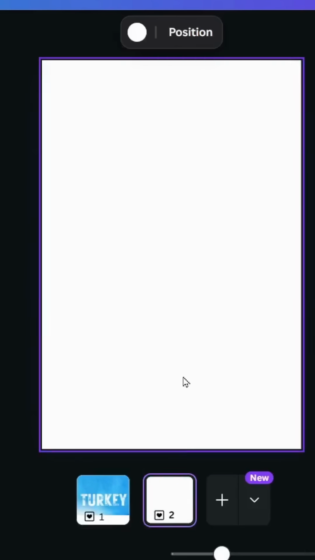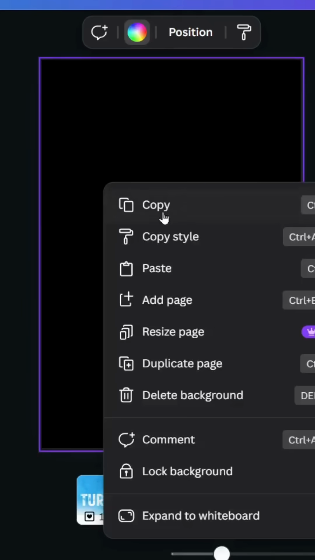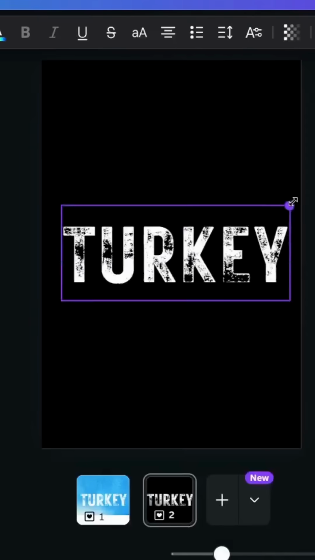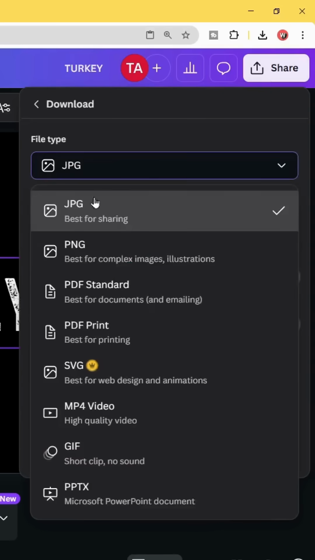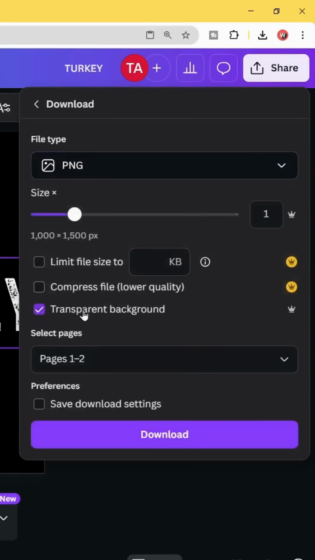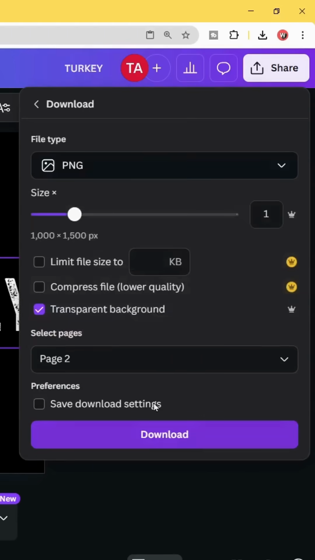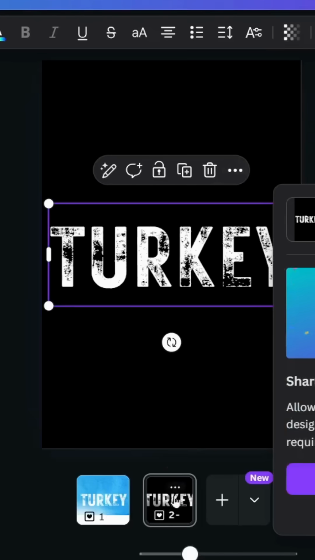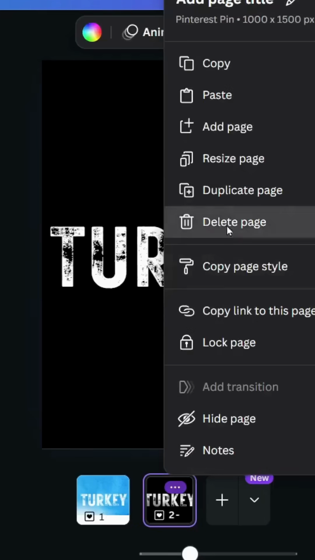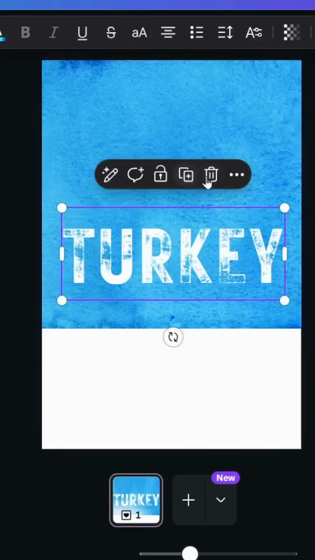Copy, add a new page. Let's change the background color to black. Paste and download this page as PNG with transparent background. Download just the second page. Just delete this page and delete this text as well.